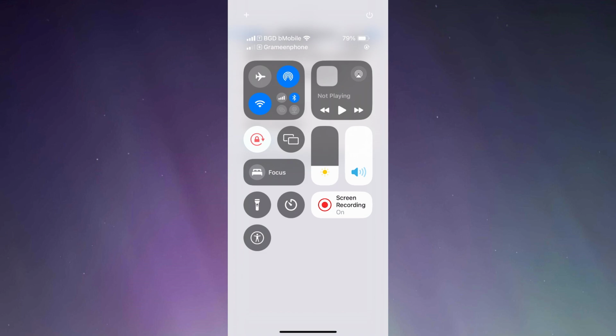So guys, after following these three methods, your iPhone will surely receive calls from unknown callers or any other numbers.